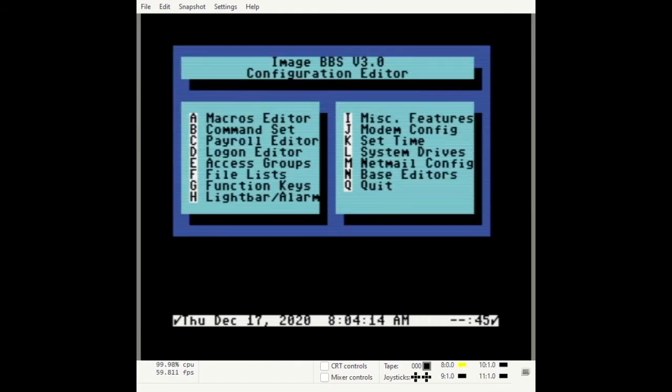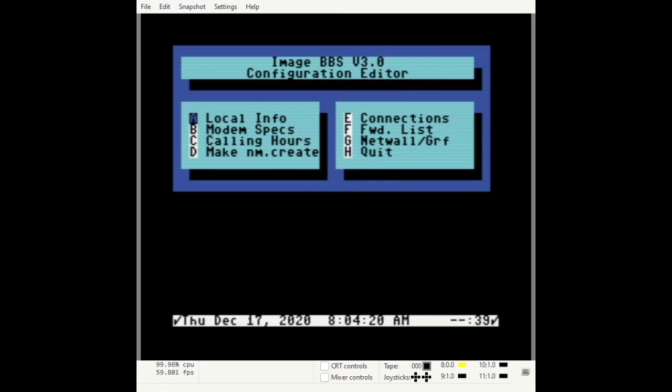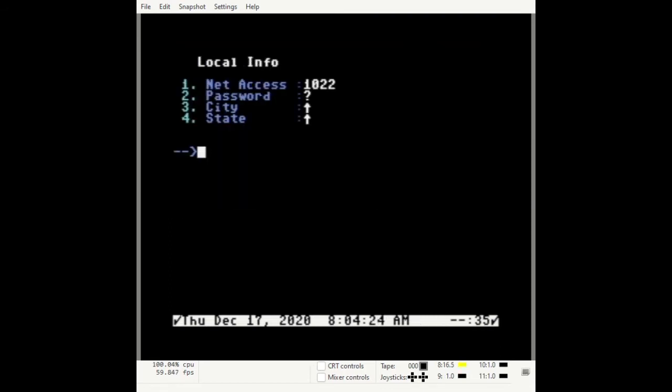I entered IM to go into the configuration editor, and then M for netmail config. A for local info. Have to enter the password that we're using for the network. Now, this is not your sysup password. This is a different password that's only used for your board on the network. Enter the city and the state.